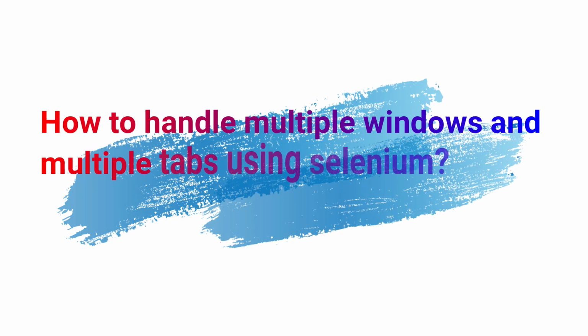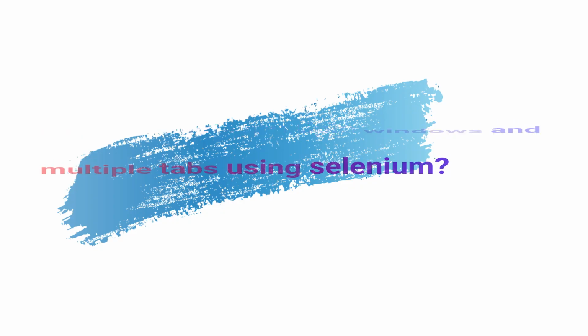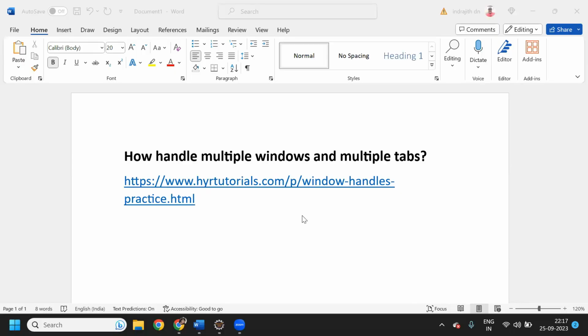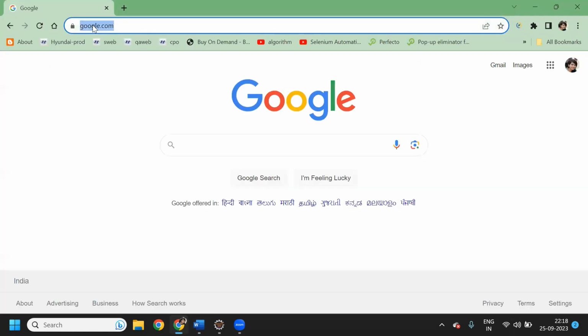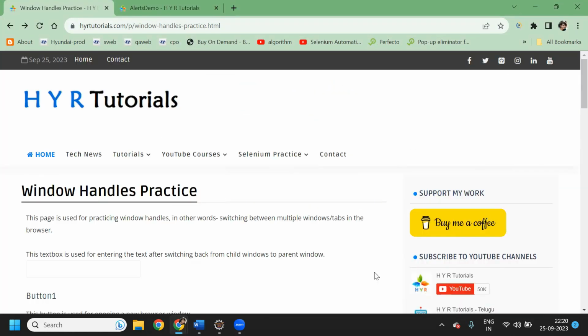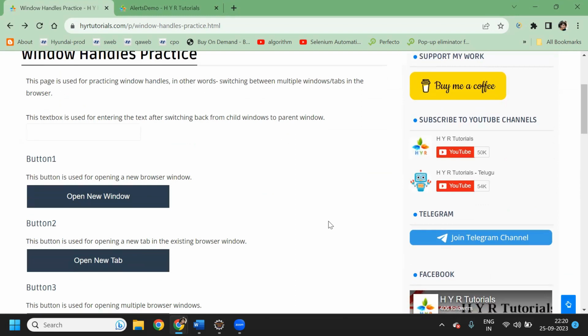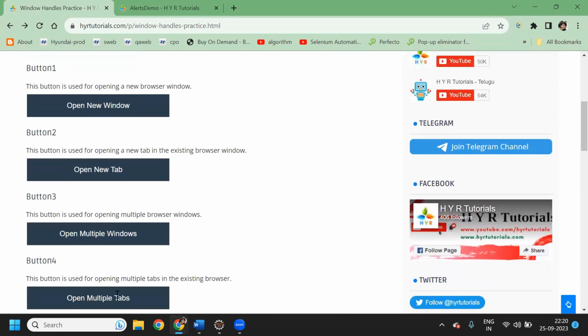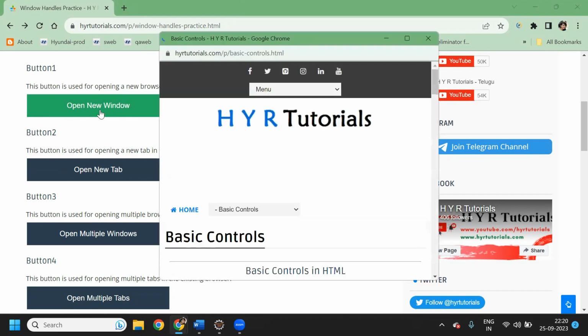Hey, hi guys. In this session, we will see how to handle multiple windows and multiple tabs by using Selenium WebDriver. This is the practice link which you can use. This is the application where you can practice, and here you can see too many buttons are there. Once you click on this button, it will open one new window. See, it has opened one new window.